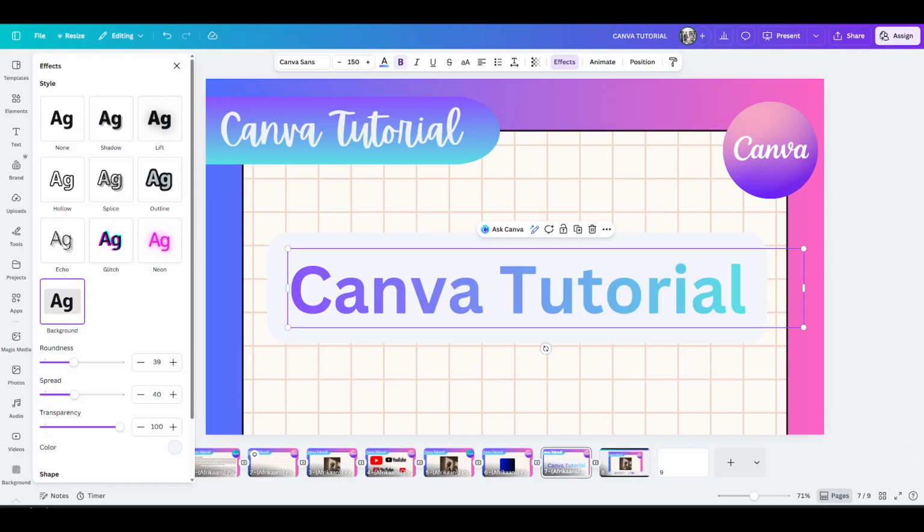That's all there is to it. Open your project, select your text, go to Effects, choose Background, and then dial in roundness, spread, transparency, and color until it looks just right.